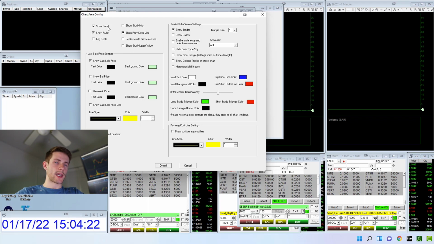I don't like the log scale. I like it just to be normal scale. Basically, the higher it goes, the more it has to move up for it to be the same amount. I don't like that. It makes it look weird. So I would turn that off. And that's pretty much it, guys. Honestly, I think that's pretty much it.